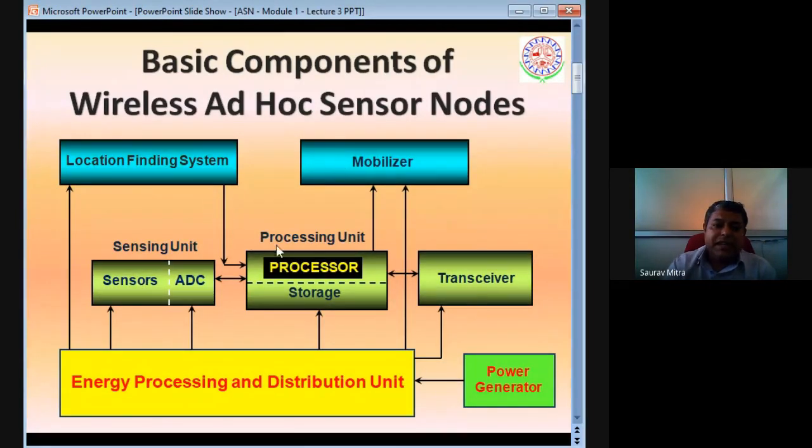So sensor, ADC, processor, storage, transceiver, and energy, these are the basic units of any sensor node. Whereas the location finding system, GPS, and the mobilizer, either wheel or wing or flagella, are very special kinds of features added to the sensor node. So these are the blocks. If it is asked for 8 or 10 marks, you have to draw this block diagram neatly, and you have to explain what the job of each block is.